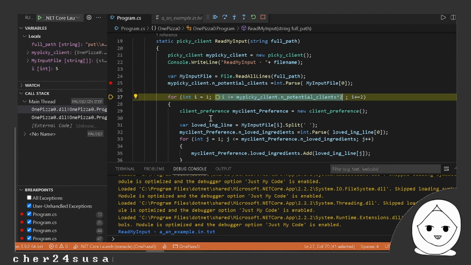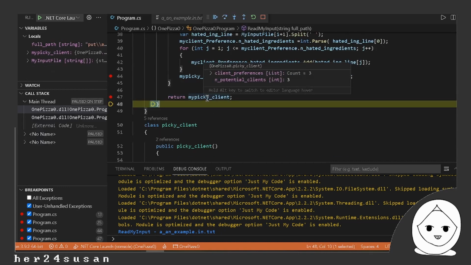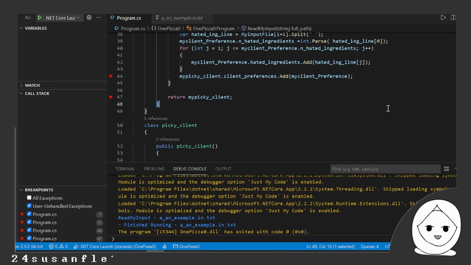That's it. Loop is done. Yes. And my picky client has 3 clients. We just looked at it, so let's not look at it again. We just read the input file. And you may think, why am I wasting so much time?